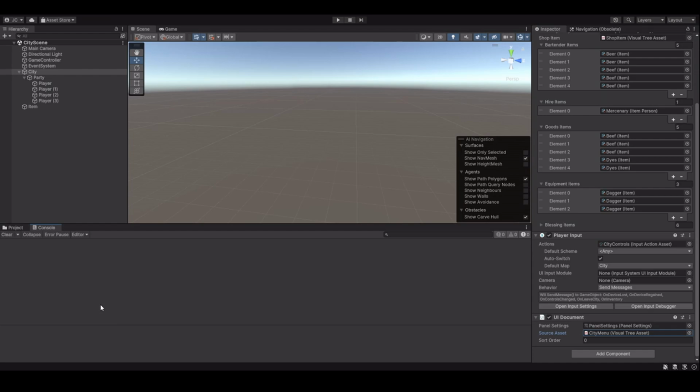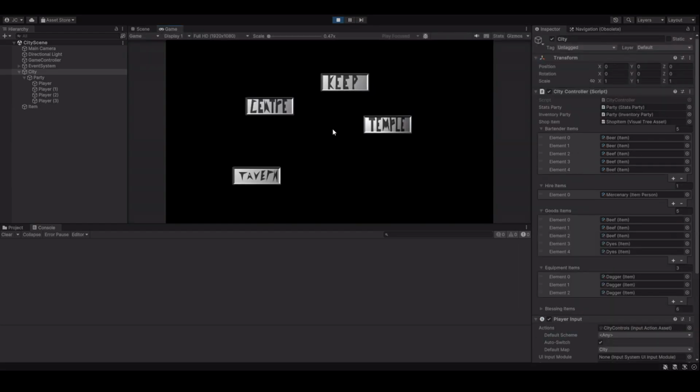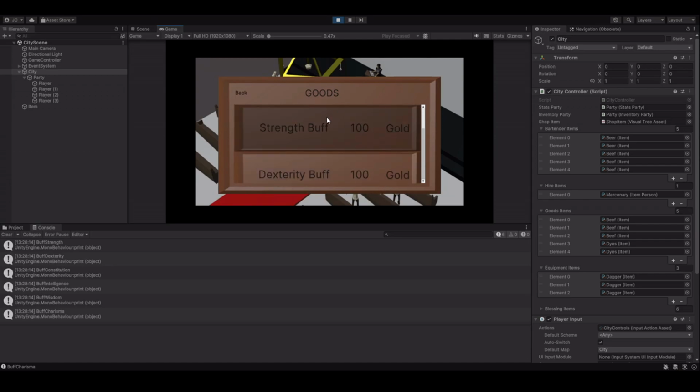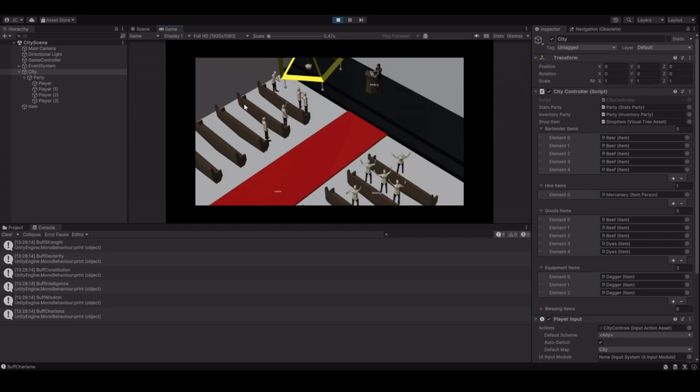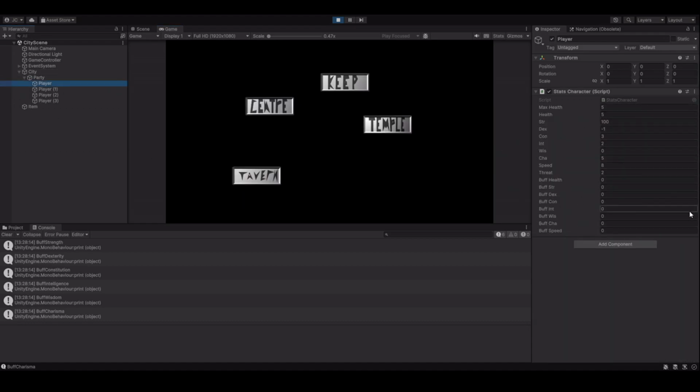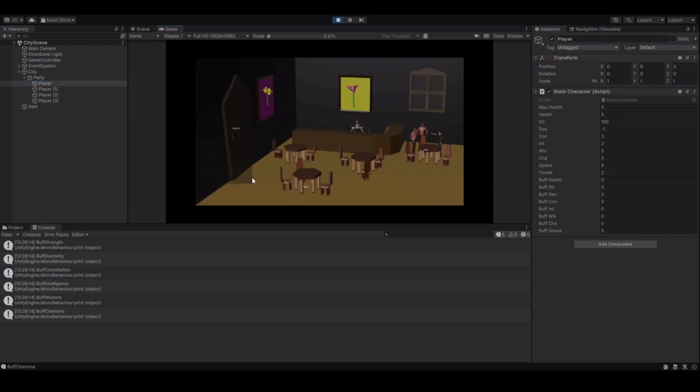Okay, so I've worked on the city and I've created the options in the temple. So here's the temple. I created the blessings. You can get the buff: strength, dexterity, constitution, intelligence, wisdom, and charisma buffs. If I were to look at the player, these are the buffs here, 0, 0, 0, 0.